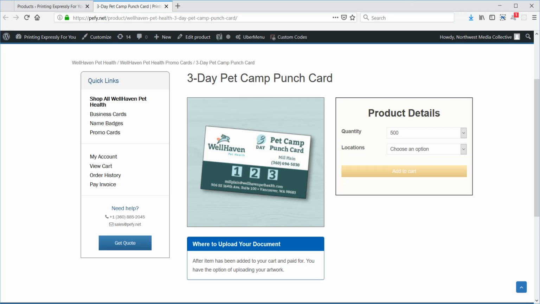I'm going to be showing you how to set up your Wellhaven products. I'm going to be going through a couple of different product setups. One is the PitchPrint connection, and the other would be a product that doesn't have a PitchPrint connection at all.